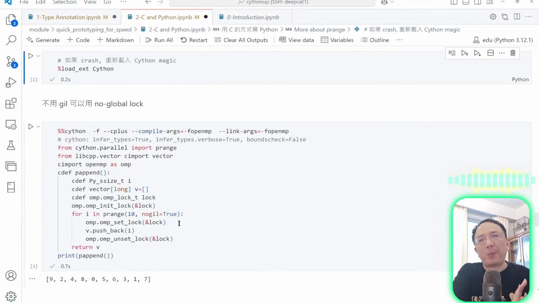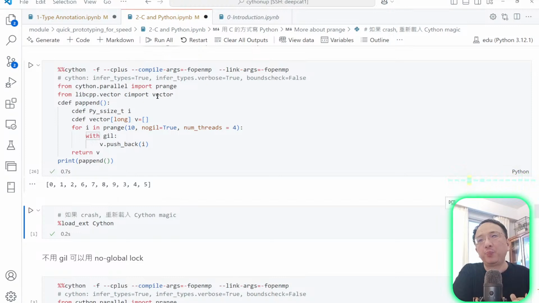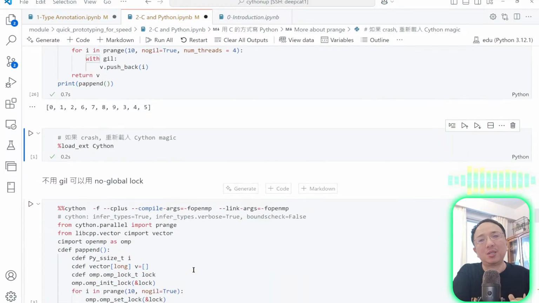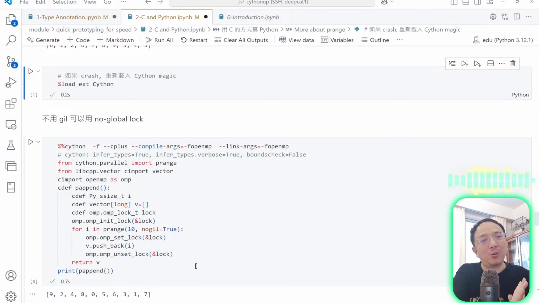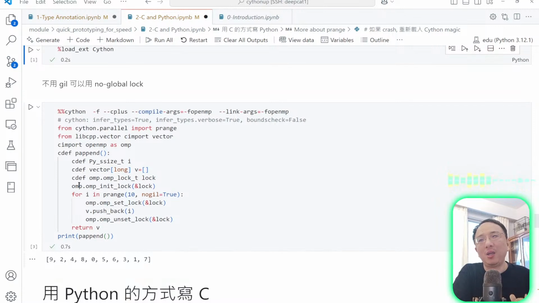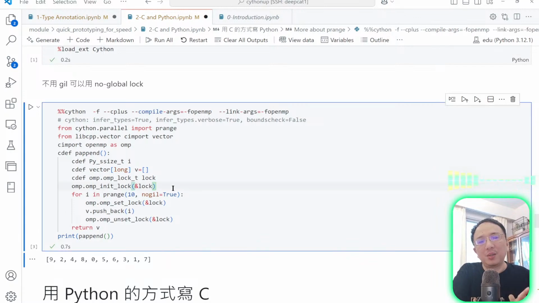Okay, but because this is not Python, the vector is from a C++ library. It's not from Python. So all we need is a lock. We don't necessarily need a GIL. We need a lock. So we can use OMP, the OpenMP library, to initialize another lock. So this is also a lock, but not a GIL. So you can run other Python code or other code in a different thread, but they have different locks, so they do not mess up with each other.